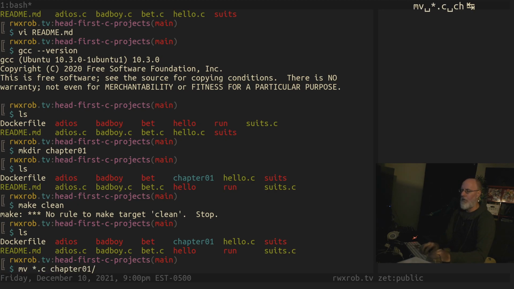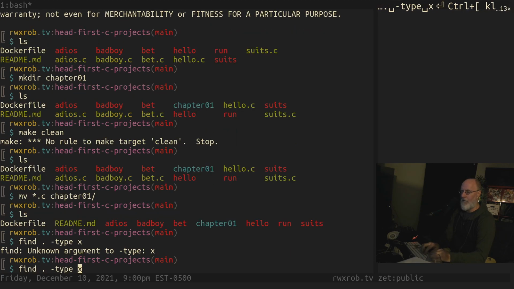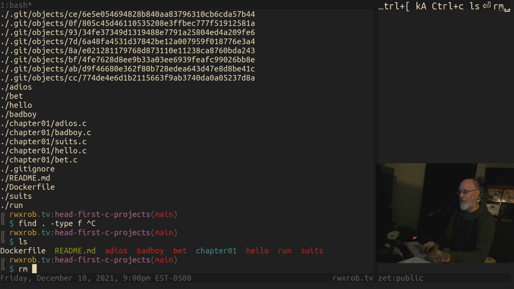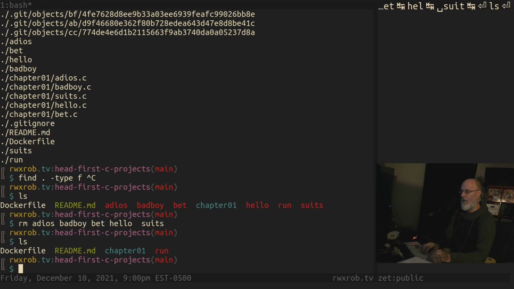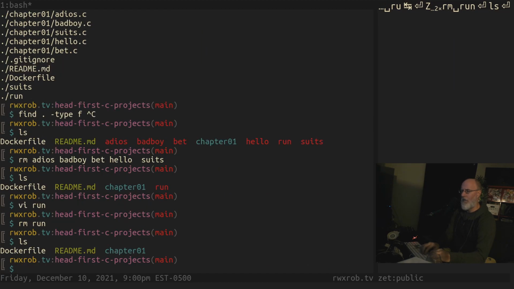Let's see, into chapter 01. And then we're going to delete all the executable files. Find . -type f -executable. Well, that's not working. Adios, bad boy. I don't really need run here for now. I'm going to remove Dockerfile too.